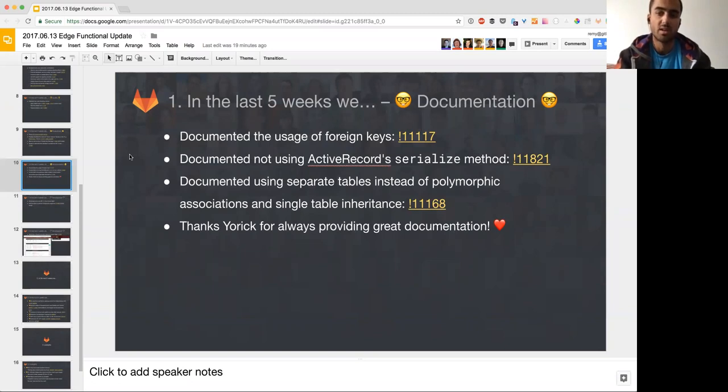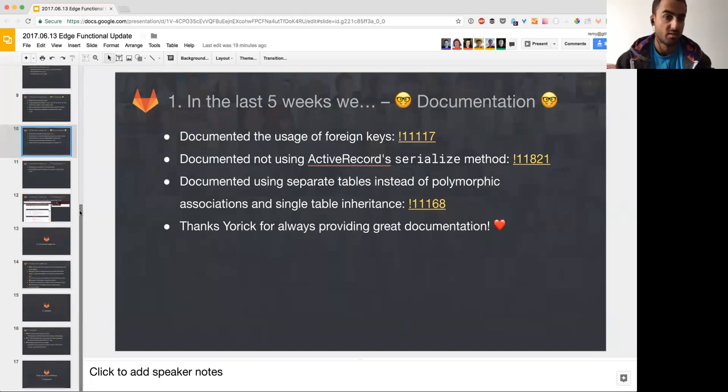We are going away from using the serialize method from Active Record. We are going to use actual foreign keys for the database. And we are also going away from polymorphic associations and single table inheritance. The first step in doing that is to have great documentation to know what the alternatives and the new ways to do that are. So thanks, Yorick, a lot for that.